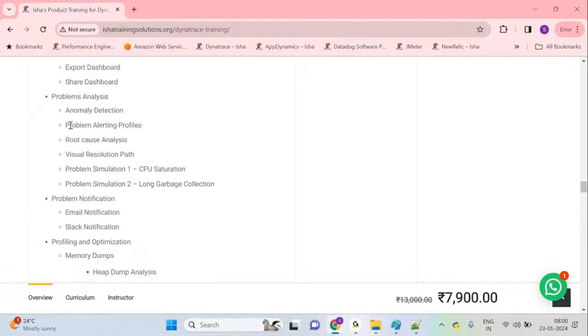And actually, why are we using these APM tools in the market? For this reason only. Problem analysis. First of all, why are we using an APM tool? Because we want to identify problems. In production, what problem is there? In non-prod, what problem is there? What was the reason the problem happened? Is there an option to identify the root cause? That is the reason we are using this APM tool itself.